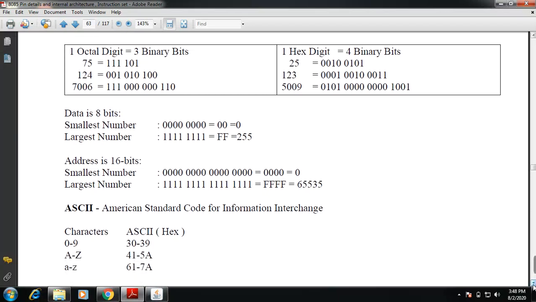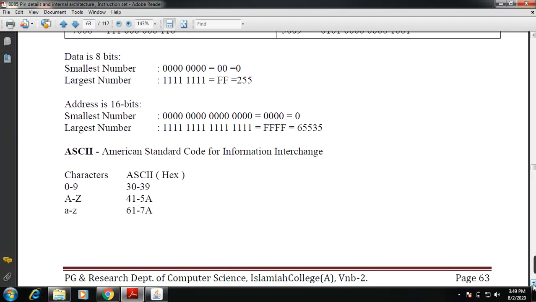The next topic is ASCII, American Standard Code for Information Interchange, which is a 7-bit code. ASCII can represent characters: 0 to 9 have the ASCII values 30 to 39, capital A to Z are 41 to 5A, and small letters a to z are 61 to 7A.